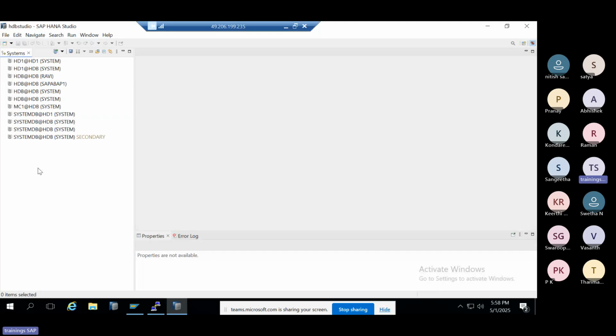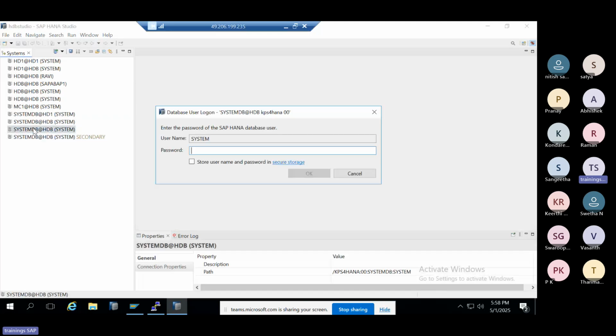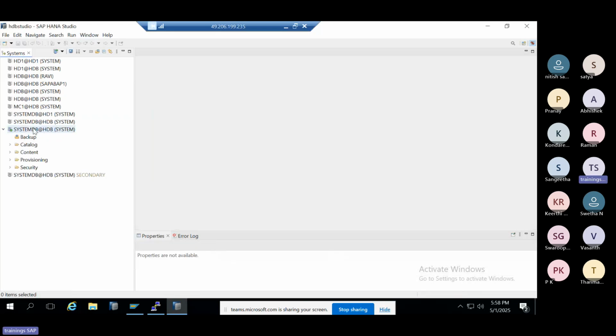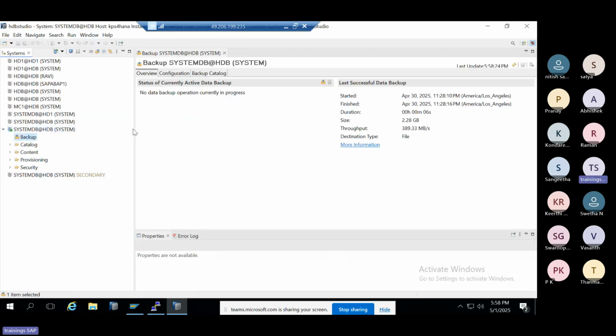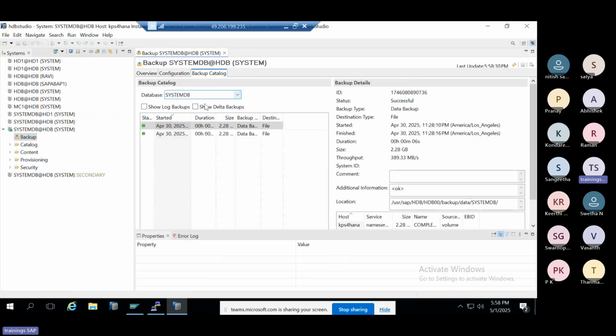Using the system DB, we can do the restore of the backups. First of all, we need to check the backup of the production. You can see the last backup happened yesterday. This is the quality system, and these are the existing system backups we have.